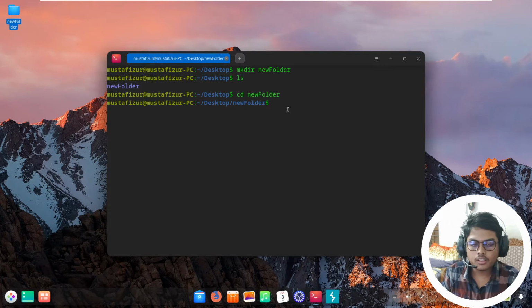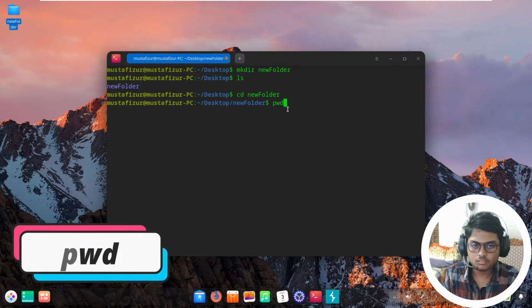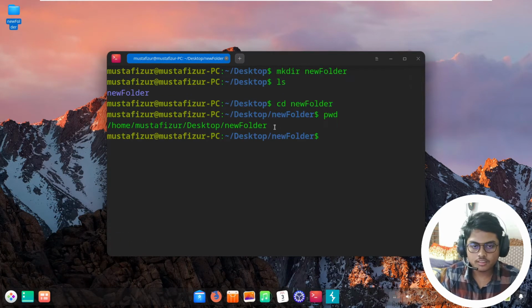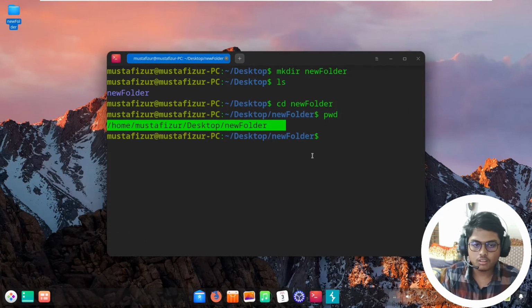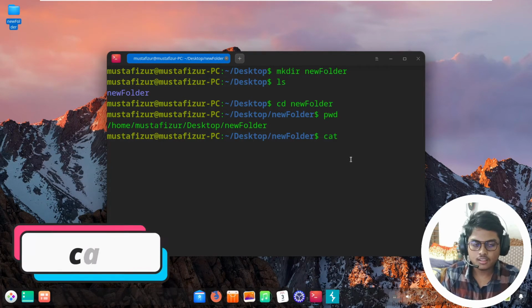Suppose now you want to know your location on this computer. Here you need a command. This command name is pwd. This command shows us the location. This is our location. If you want to make a file in this folder and input some value, you need cat. This is the cat command.